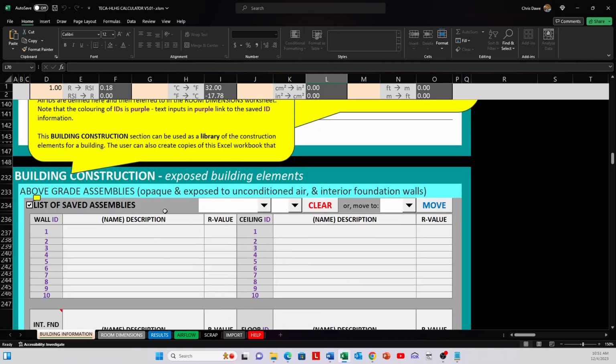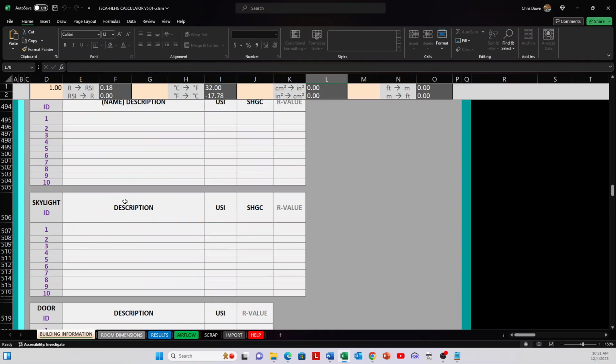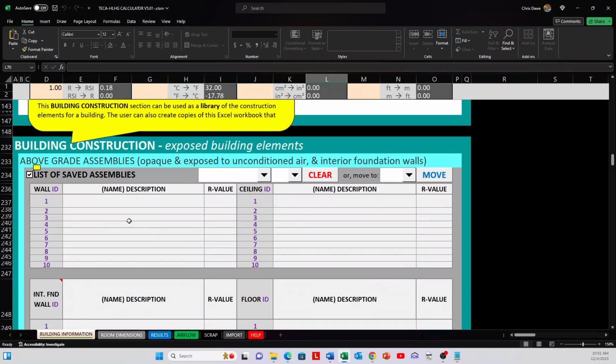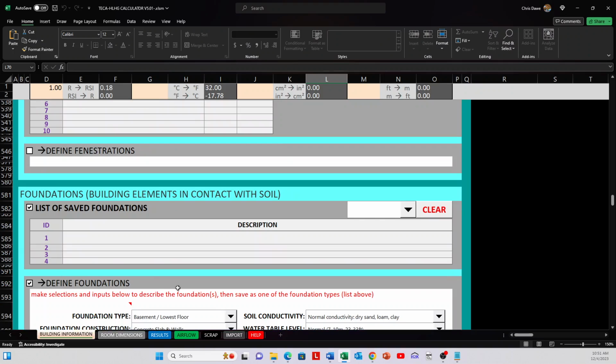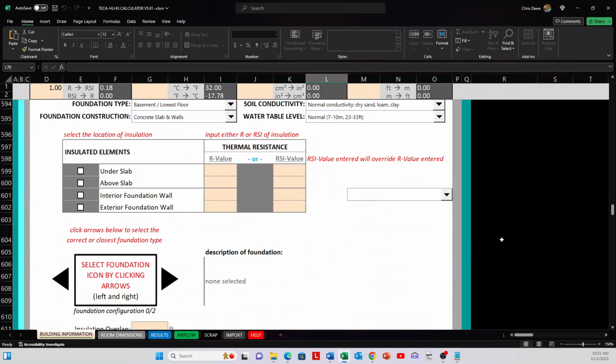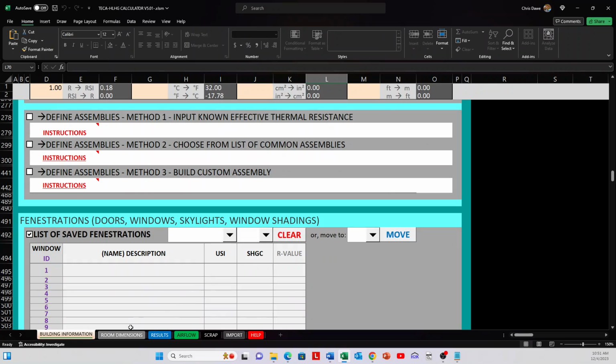We have libraries here, so you can save different building construction elements like walls and ceilings, and down here windows and doors, skylights. You can save types, and then you refer to them later in the dimensions sheet, just like in the previous calculator. Foundations are at the bottom. So it's set up very similar to the last version. And we'll go through this in more detail in the specific video on building information.